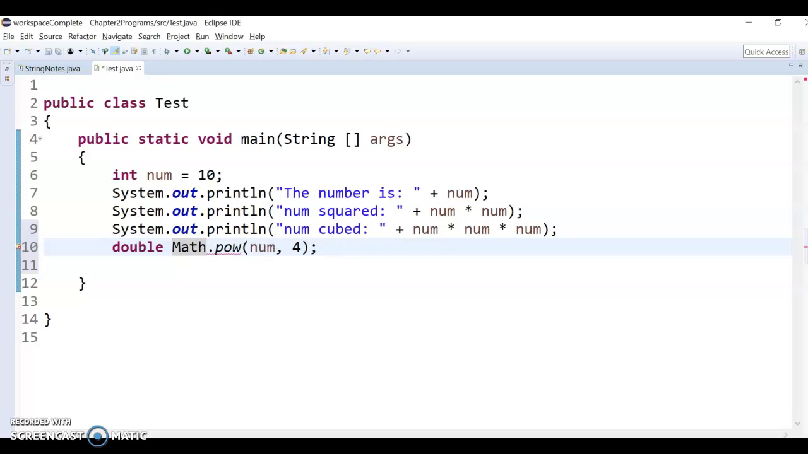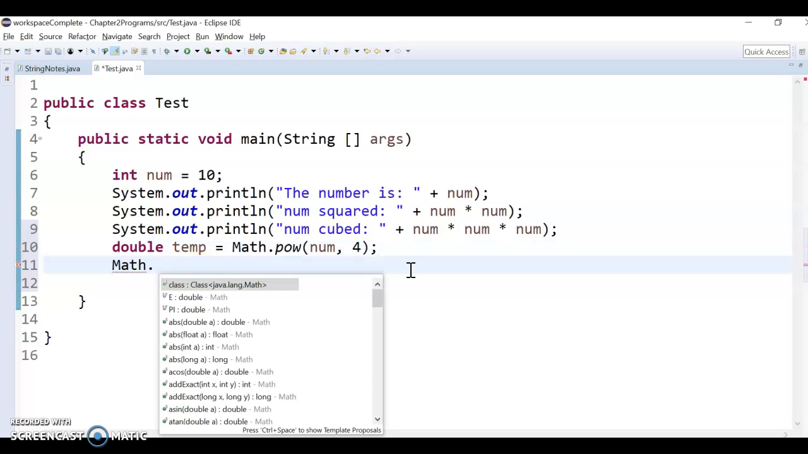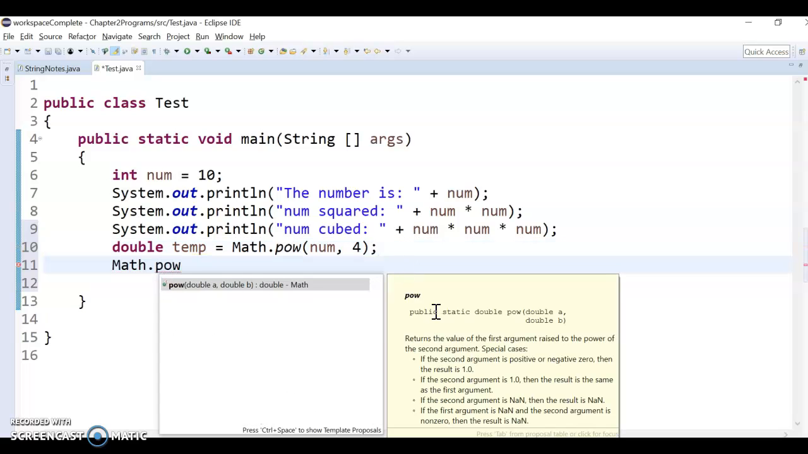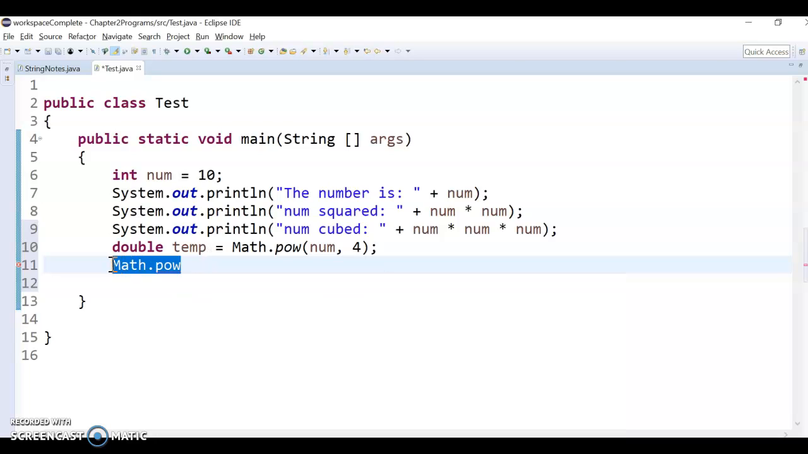let's call it temp, a temp variable. Basically this is a temporary value that stores this number to the fourth power. And Math.pow returns a double, which is why I have to use double here instead of int. If you read the description for Math.pow, you'll see it returns a double. So I have to store it in a double type.